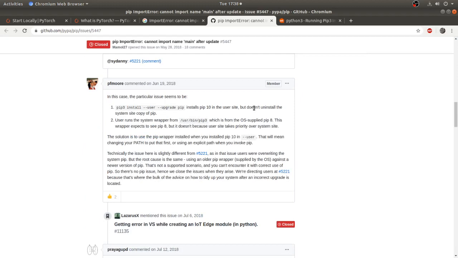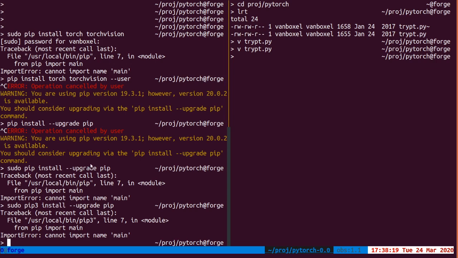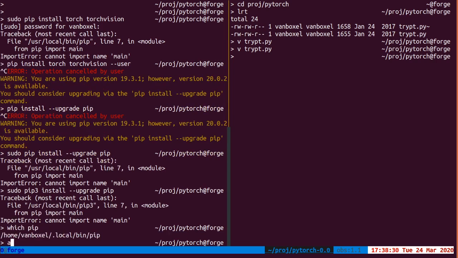Pip 10 in the user site, but doesn't uninstall the system copy of pip. The user runs the system wrapper, which is always supplied. It's just the pip wrapper installed when you install pip 10 with --user. Ah, I see what the problem is. I have a user-installed pip, which was wrong, and that's what it's calling here. Or is this not the user-installed one? Which pip? Really?